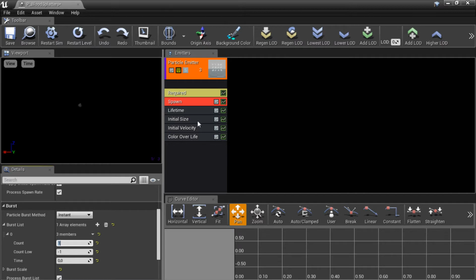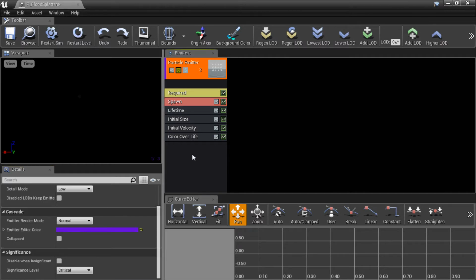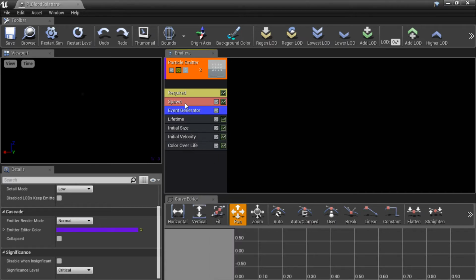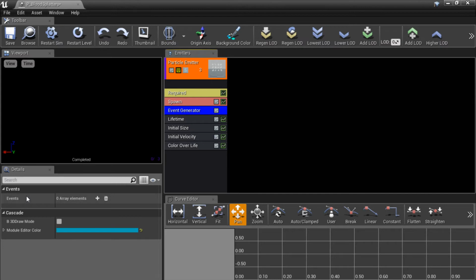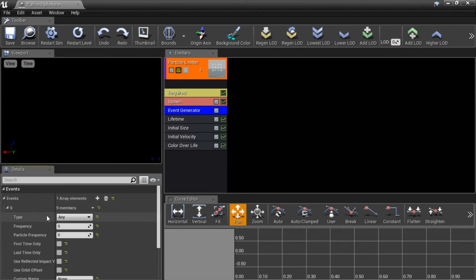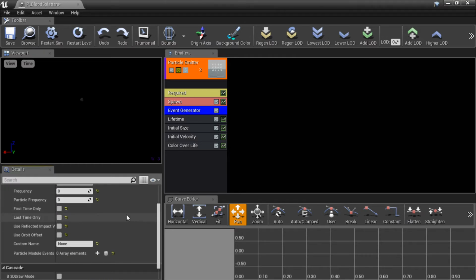And the next thing we want to do over here is add an event generator. So right click and look for event and select the event generator. Select it over here, and we want to add one array element. Expand this, and we want to set the type over here to collision. And you should probably rename this, so name the custom name something like Bloodsplatter, and that should be good to go as well.